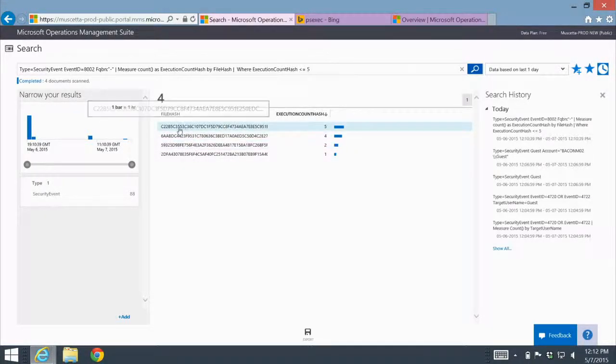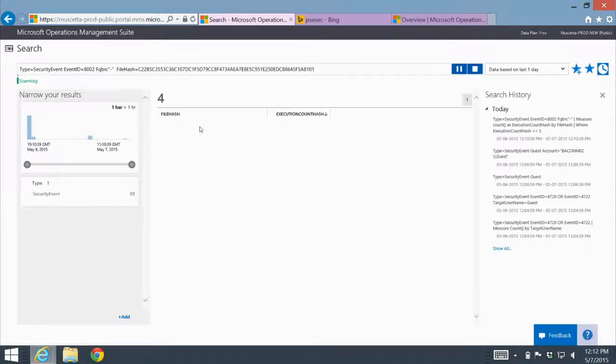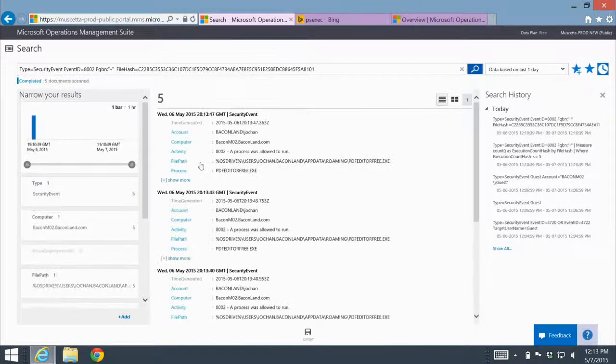There's one file hash on top. I click on that to learn what the executable behind it is. I see there's a process named PDF editor free.exe. Looks like some freeware someone downloaded. In my demo right now, I'm not investigating how it got to the machine, so I'll try to understand what the impact is. Luckily, it's running on one single computer, which is Bacon M02.